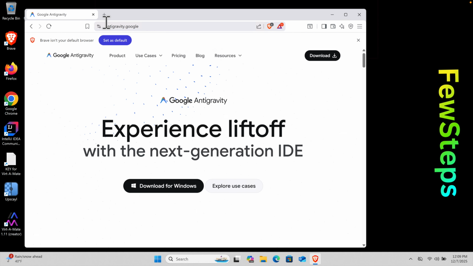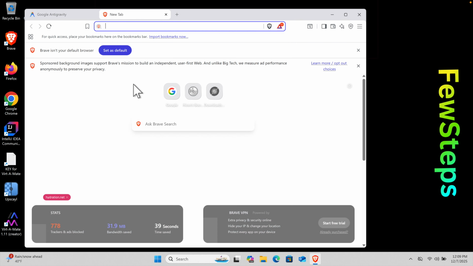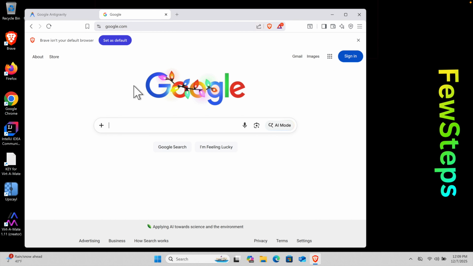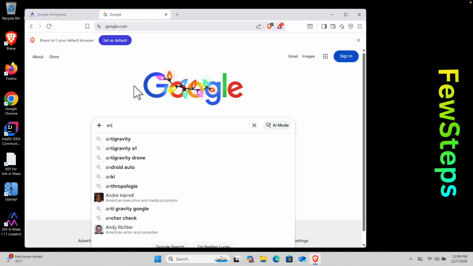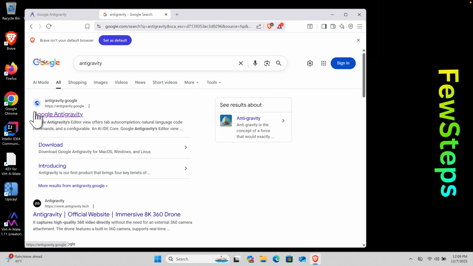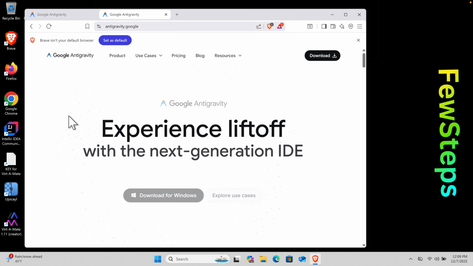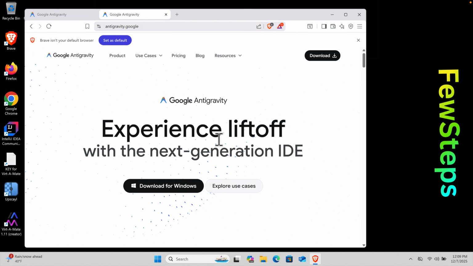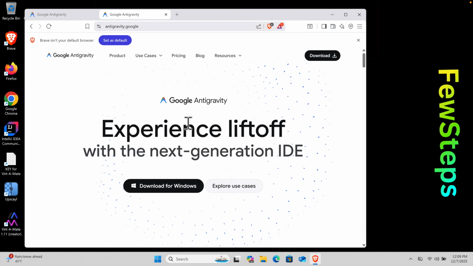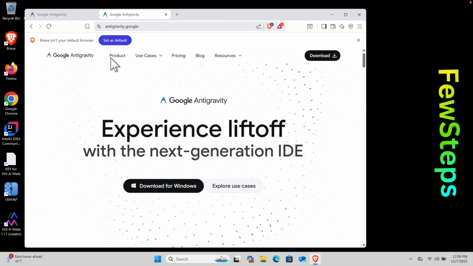If you don't know this URL, there is another solution. You can just go to google.com and start typing Antigravity and then hit the return key or enter key of your keyboard. You will find antigravity.google is there. You just need to click here to access this website. This is the official website from where we have to download the Antigravity software from Google.